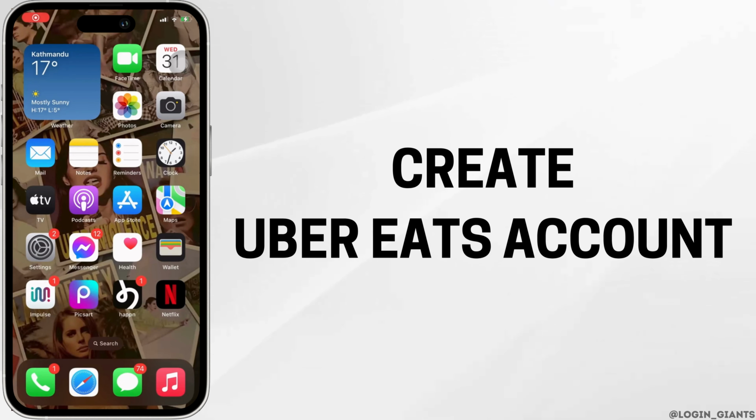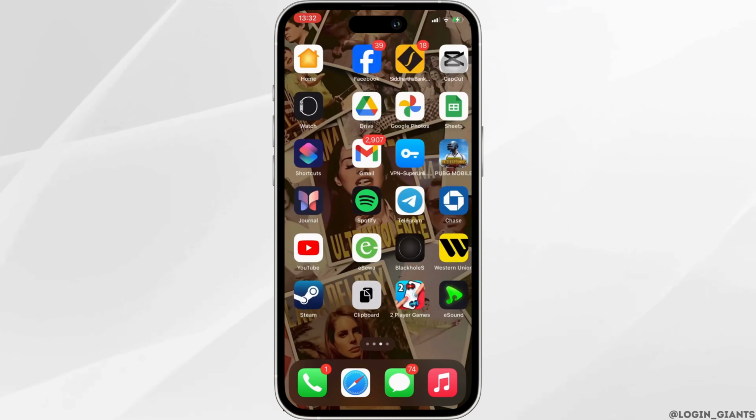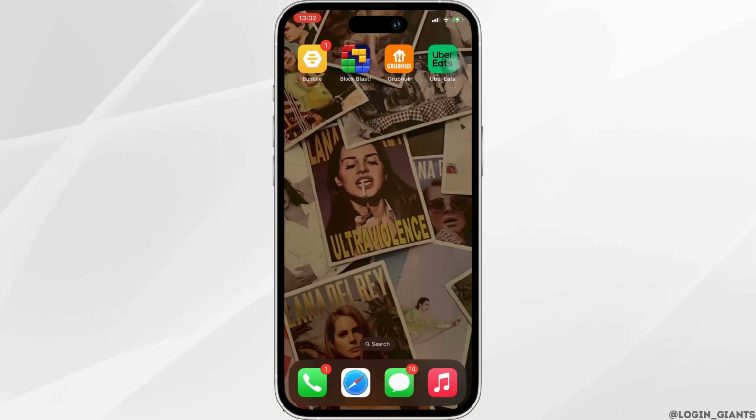How to create Uber Eats account. So the very first thing, you want to make sure that the application Uber Eats is installed on your device. If not, you can easily get it from your app store. Once it is installed on your device, open it.